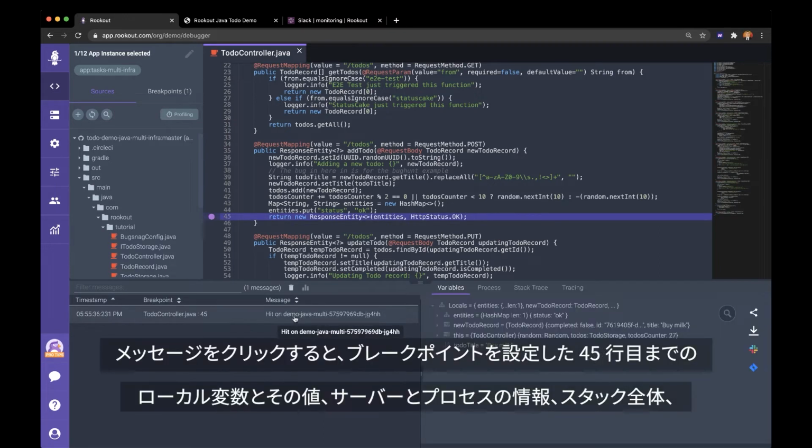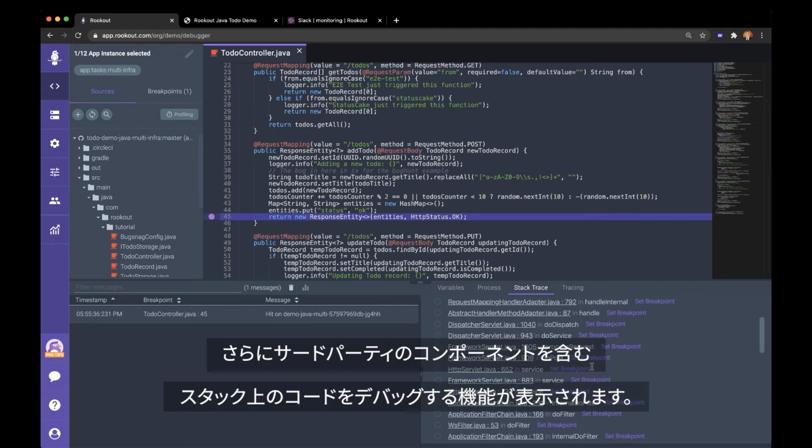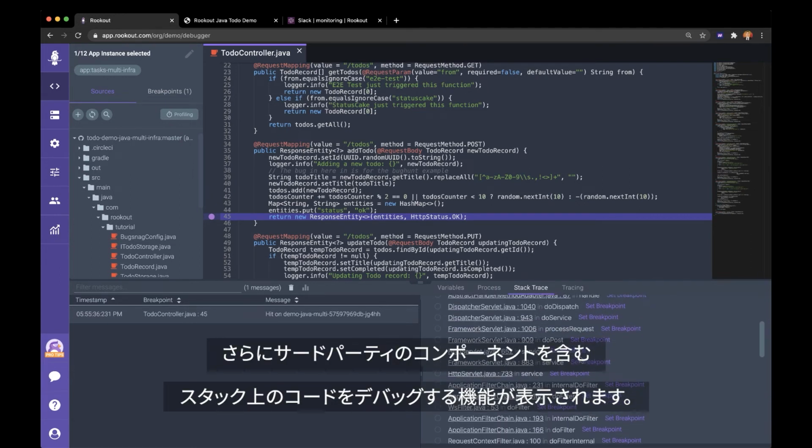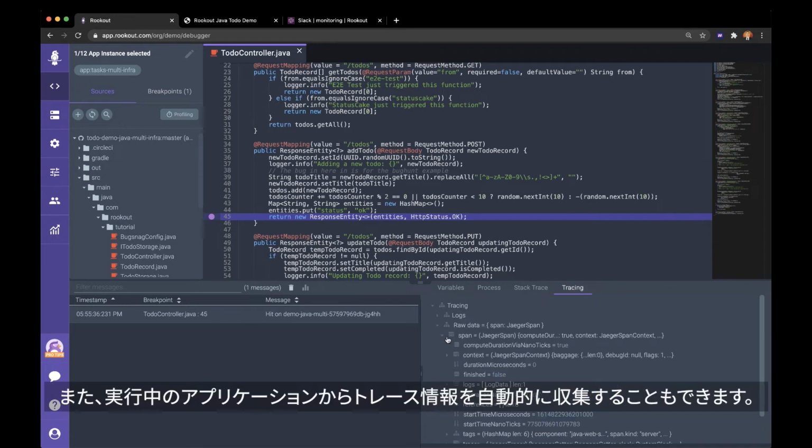Clicking on the message, we can see all of the local variables and their values, the server and process information, the entire stack leading to line 45 where we set our breakpoint, as well as the ability to debug code up the stack, including third-party components, and even automatically gather tracing information from the running application.